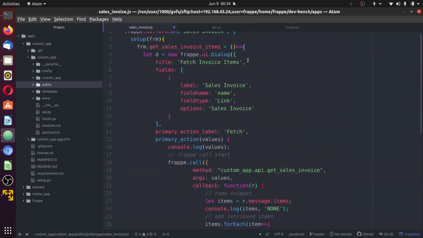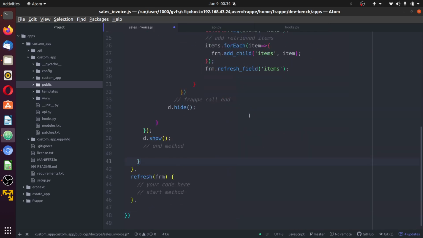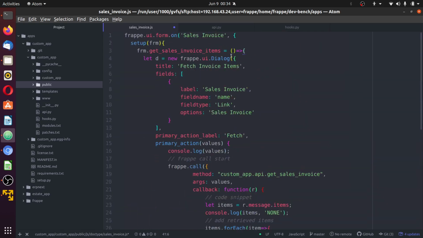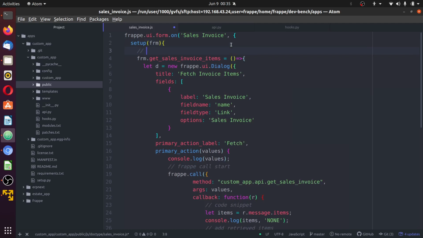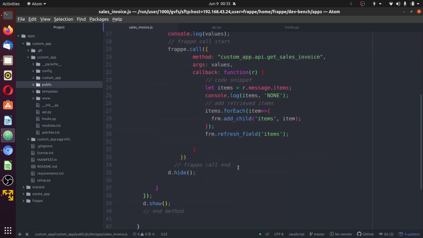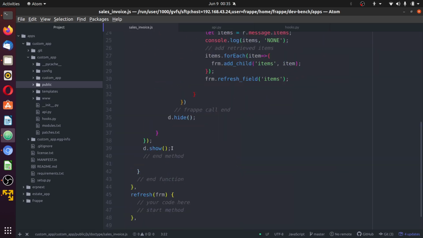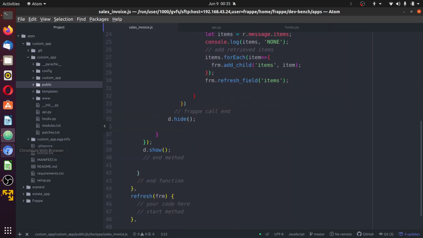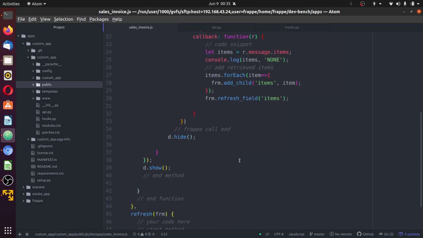What about this? Yeah, the function. End function. Start function. Then that is one problem solved. The next issue is to add the add button, add click button.